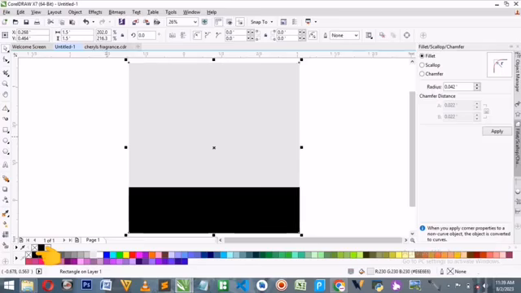Alright, the next thing we want to do is, in case you don't know how to get this 10% black, it's always the color before white in your color palette. But if you want to get that by actually coding the color yourself using the RGB formula, which is red, green, blue.